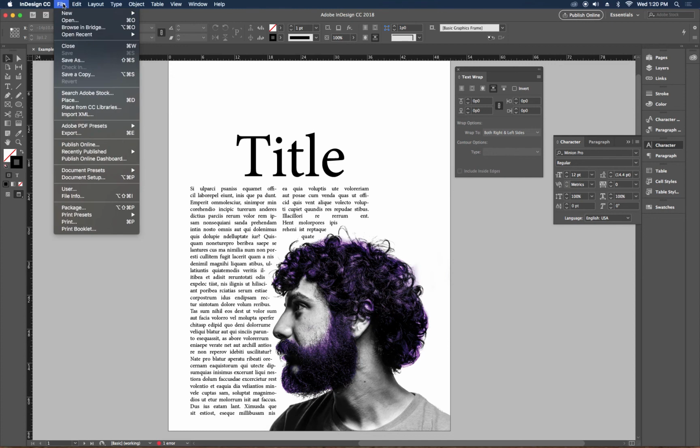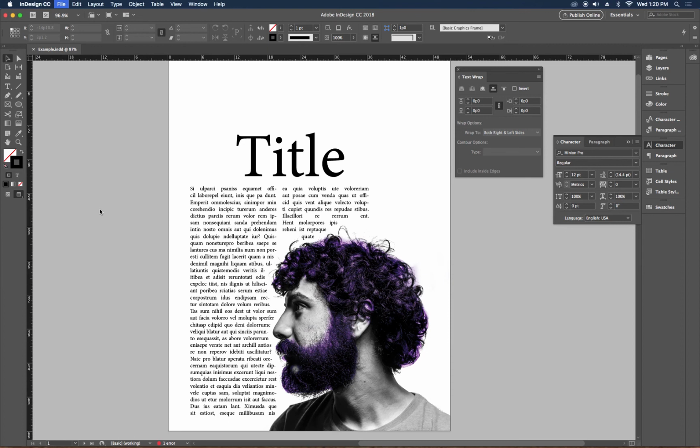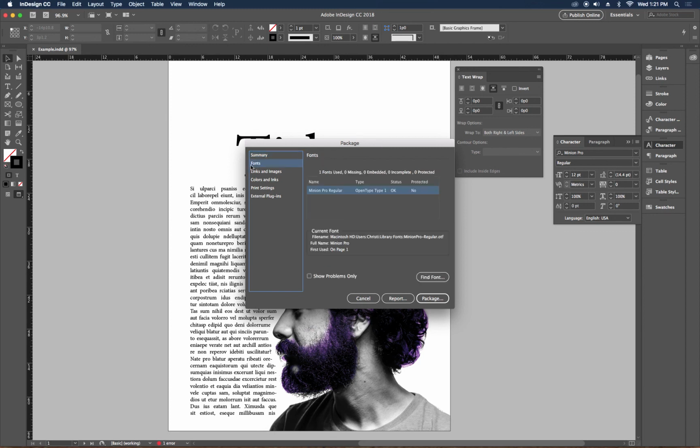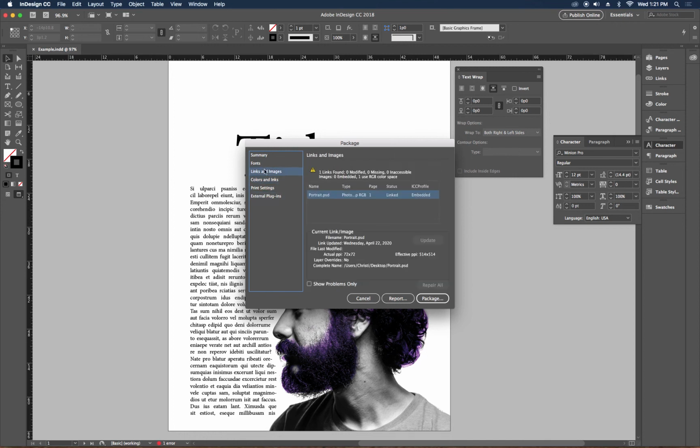So once I've saved it as an InDesign file, I'm going to go down to where it says Package. The first tutorial that I gave you as an assignment did have this and explained why and how to package, but I just want to review it for your records. When you select Package, you're going to get all these options like fonts, links and images, colors and inks, print settings. If you were to send a file to a printer, this would be important information that you would want to have.